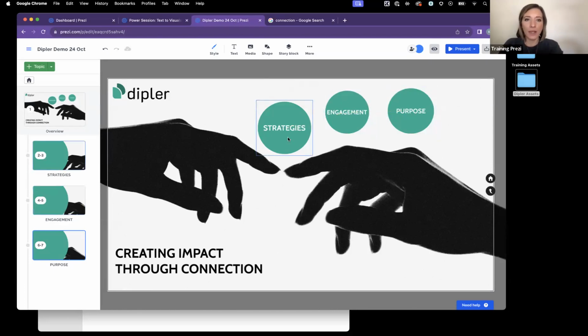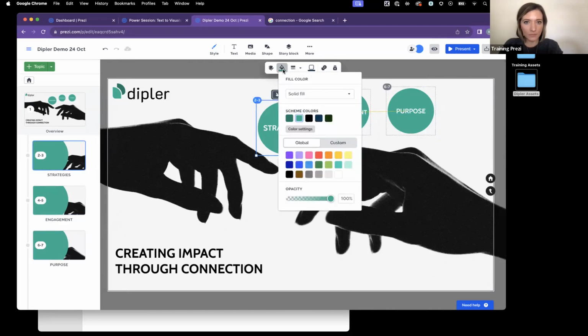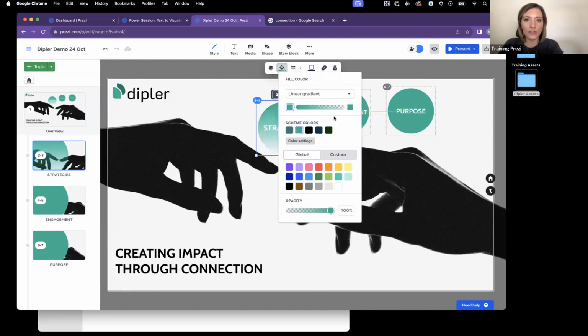All right, so now we've got strategies, engagement, and purpose. And next thing I want to do is bring in a little bit more transparency to my topic. So I'm going to click on them, and I'm going to go to my fill color. And rather than a solid fill, let's change this over to a linear gradient. And I'm going to do a black and a green linear gradient here. And here's why.